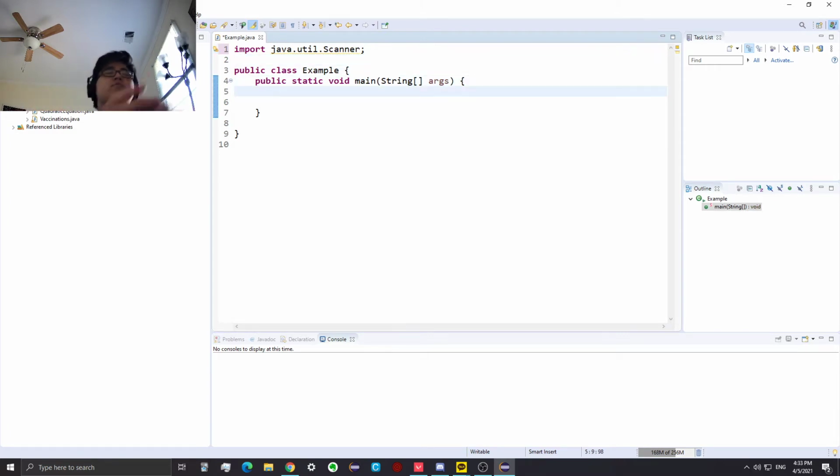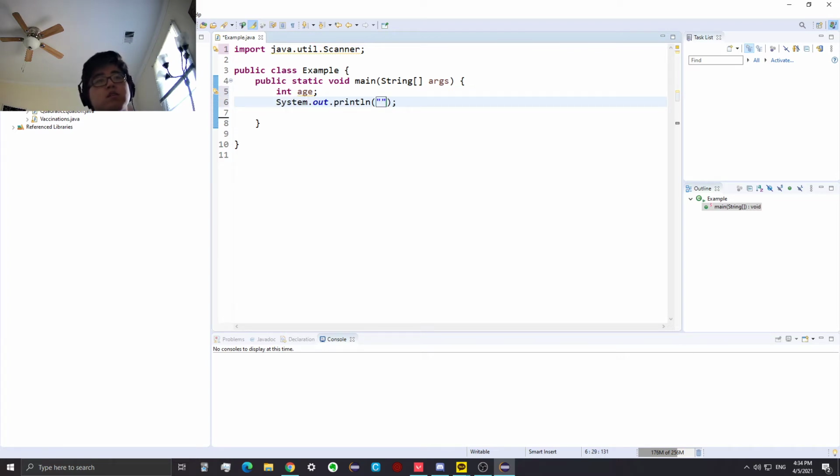And so the next thing we want to do is determine what kind of information we want from the user. So in this case, I want to get the age from the user. So it would be an integer. So I'm going to create an int variable or an age variable. And the second thing we want to do is prompt the user. So we just want to print something, how old are you?